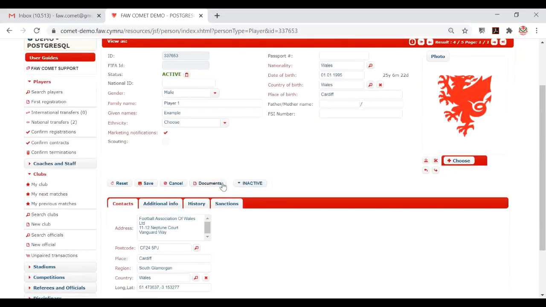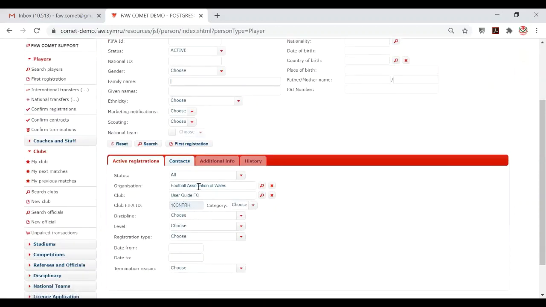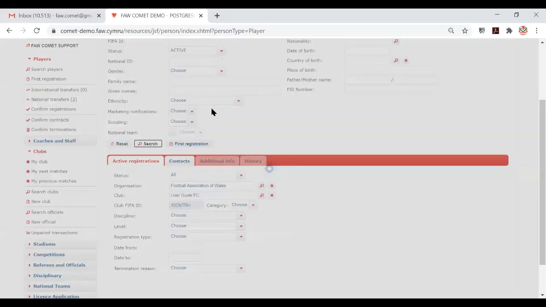The next topic I'm going to show you is how to do an international transfer and how to make sure to do this properly. So again, I'm just going to use a player from our records within the club. Because they've previously registered with my club, I just need to click on search.